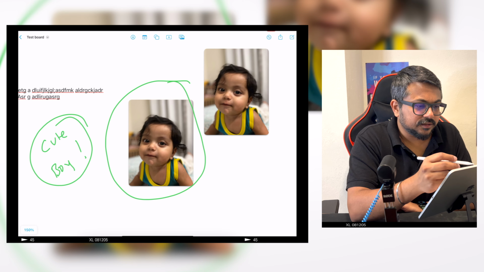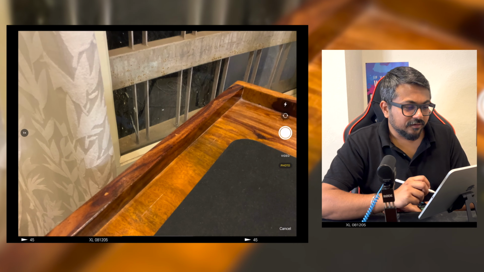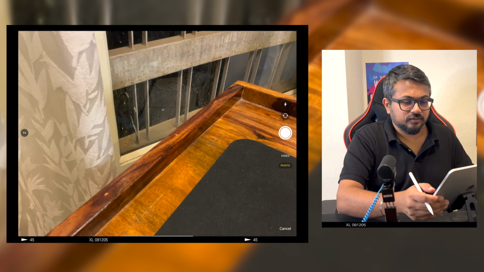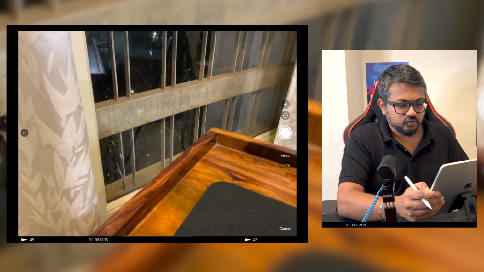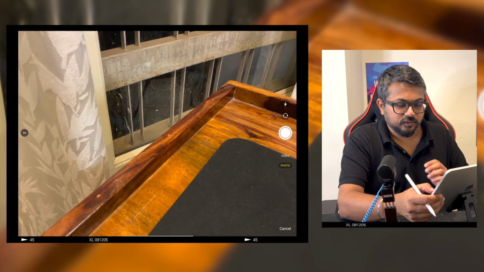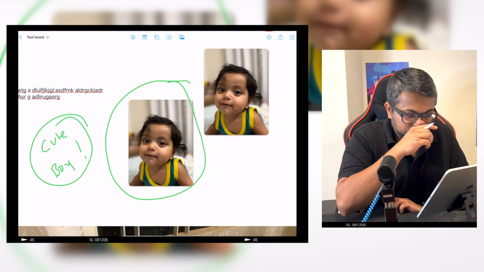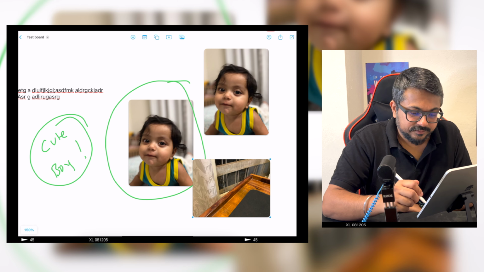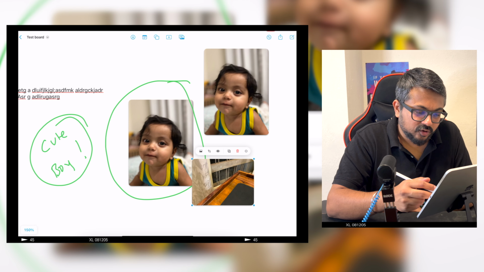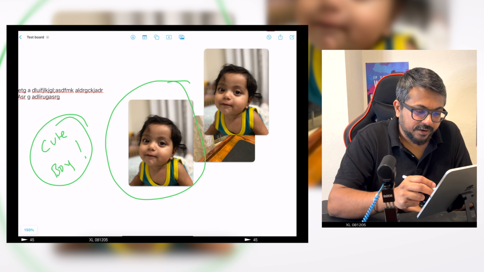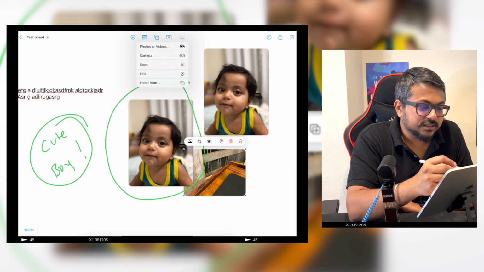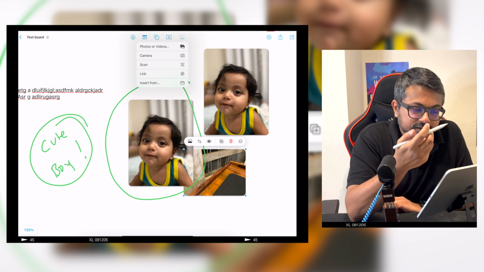The second option in this is camera, wherein you can just open and whatever you want to shoot, you can just shoot, click a photo, video. Let's say I click this photo and I'll keep it here. Same editing options would be there. Just make it at the back, so it will go at the back of everything. The third option is scan, so you can scan anything, something in notes.